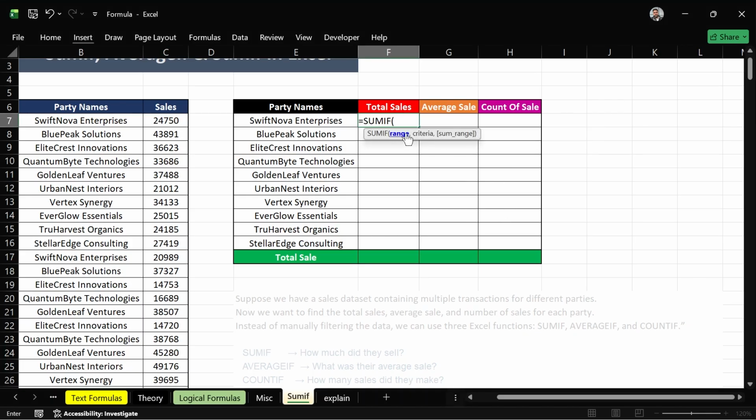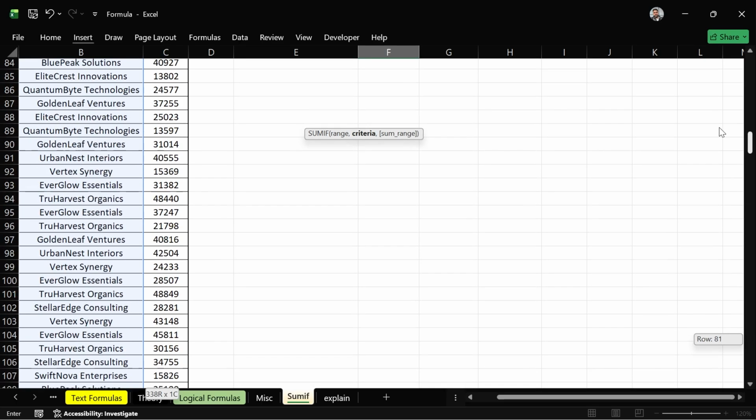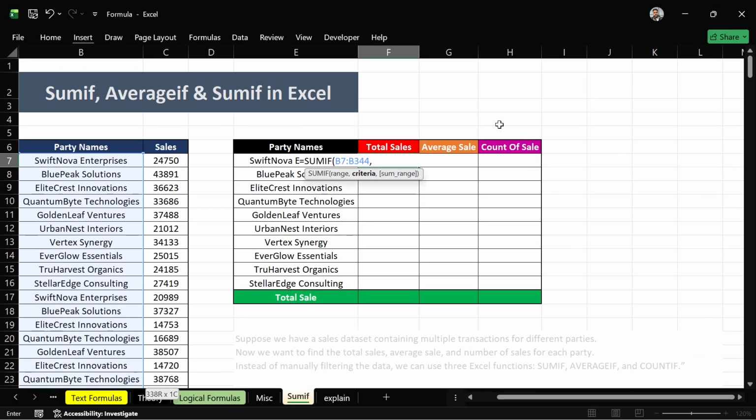It is asking for the range. Where should Excel look for the party name? Of course, in the party name column. So we'll come over here and select the entire data, press comma. Then next is our criteria. What is our criteria? SWIFT NOAA enterprises is our criteria, press comma.